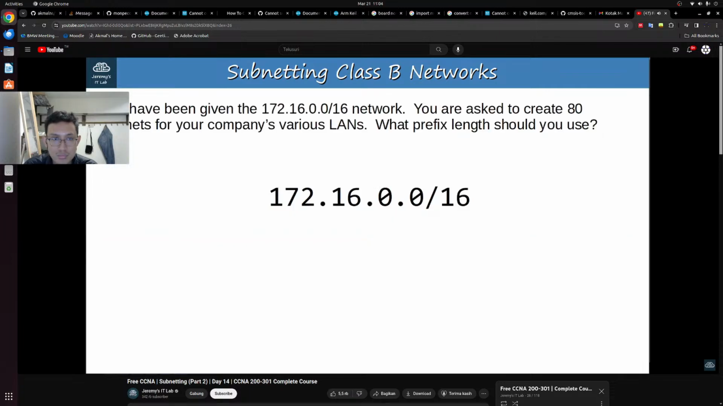You have been given the 172.16.0.0/16 network. You are asked to create 80 subnets for your company's various LANs. What prefix length should you use?